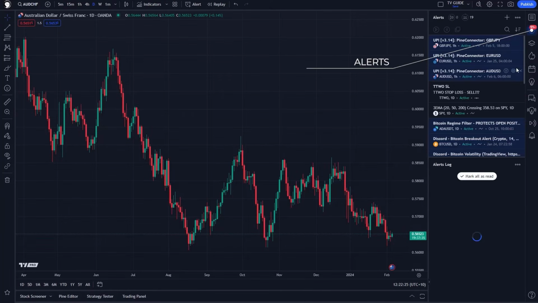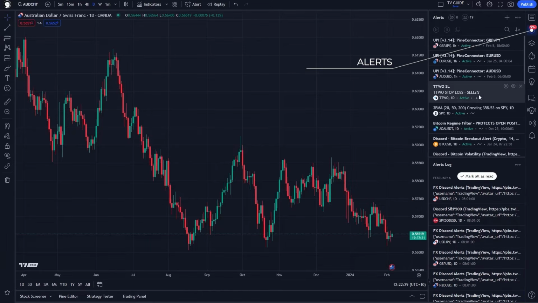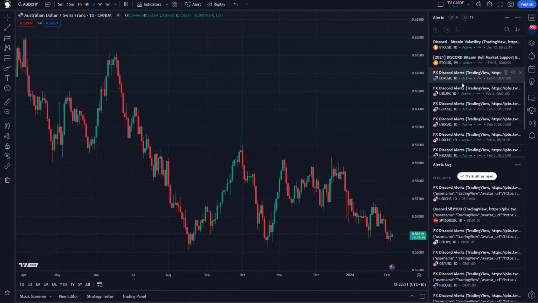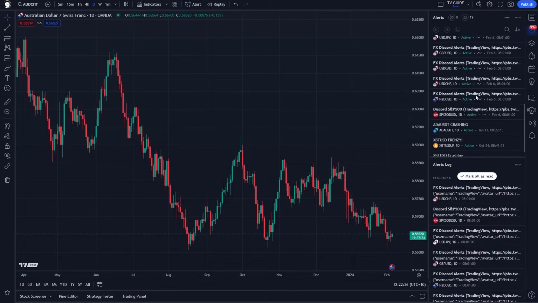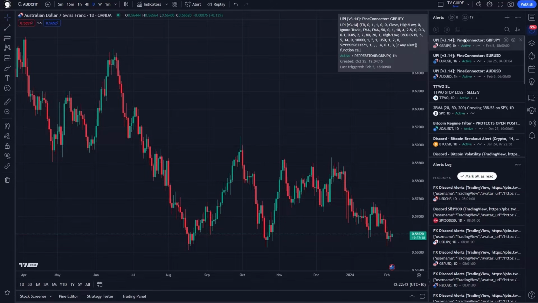Let's move down to alerts. So here we have our list of alerts. As you can see, I have quite a few here. I have some that go to our community Discord that keep traders up to date with the major currencies and cryptocurrencies and indices. I have some automated trading alerts for my ultimate pullback indicator.